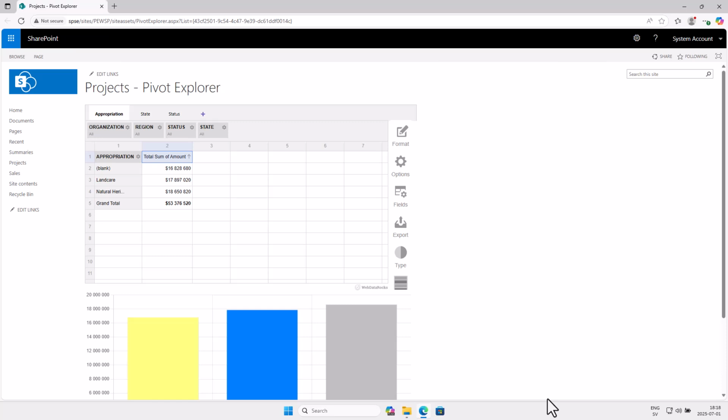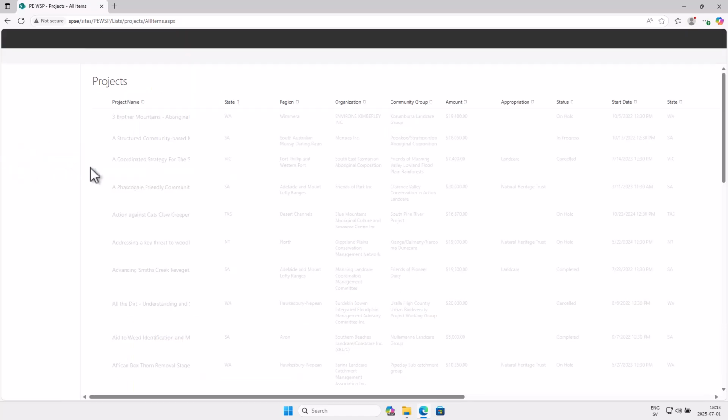In this demonstration, I'll go through the usage of Pivot Explorer for SharePoint. As you see, I am in one of the reports here. I'm in the appropriations reports for the projects list. And let's go back one step so I'll just see what we're building on here.